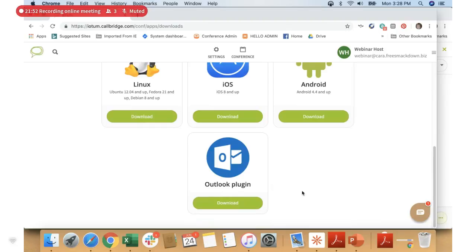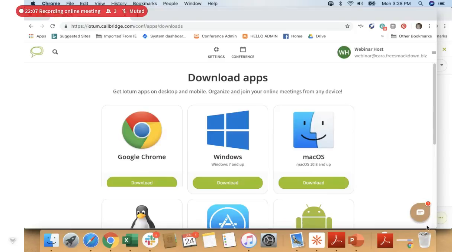Our Outlook plugin will put an icon for scheduling calls right into your calendar. So you don't even have to go here. You just click on that and it will allow you to schedule right through your own calendar. And it's going to pre-populate all of your conference information there.